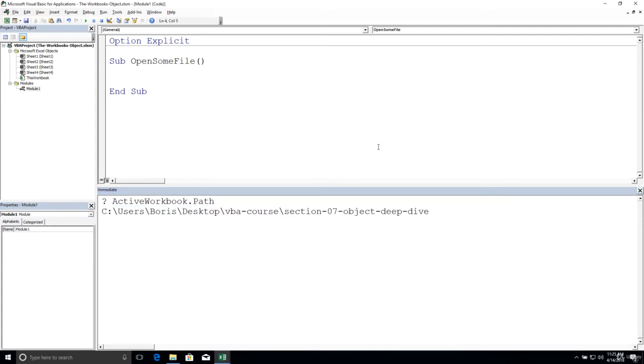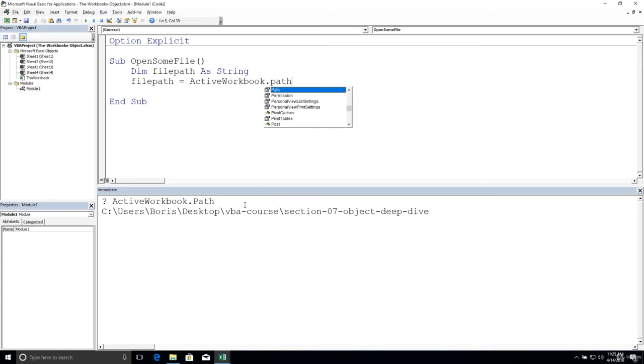I'll first declare a variable. I'm going to call it filePath. And it is just going to represent a path, so it's going to be a string. And I can go ahead on the next line and assign it to what we just did in the immediate window, simply do the ActiveWorkbook and get its Path. So now I'm going to have this string assigned to the filePath variable.